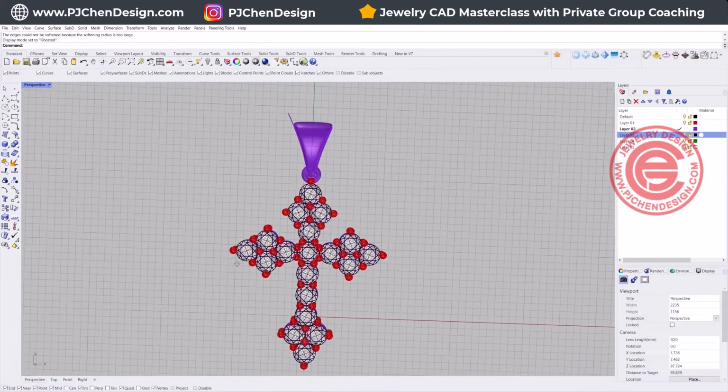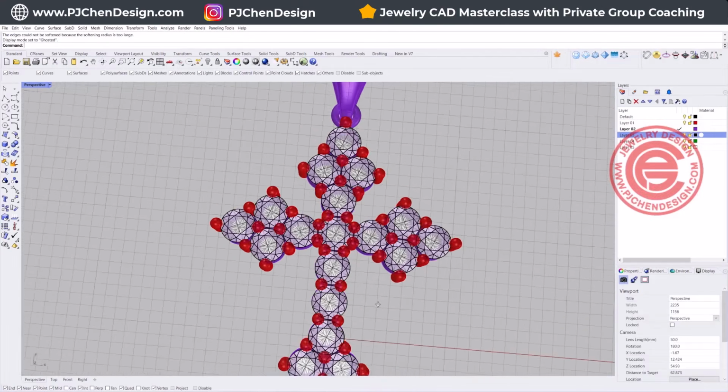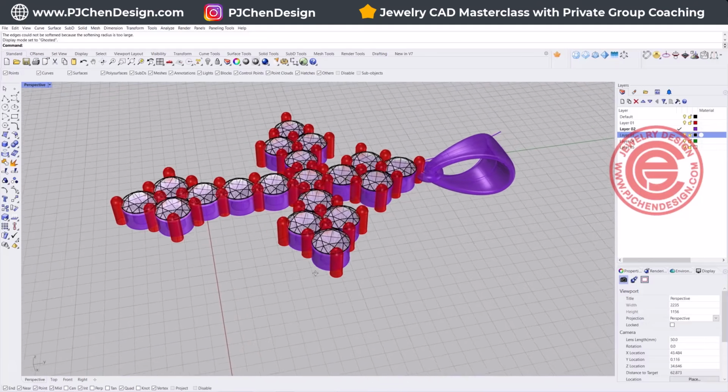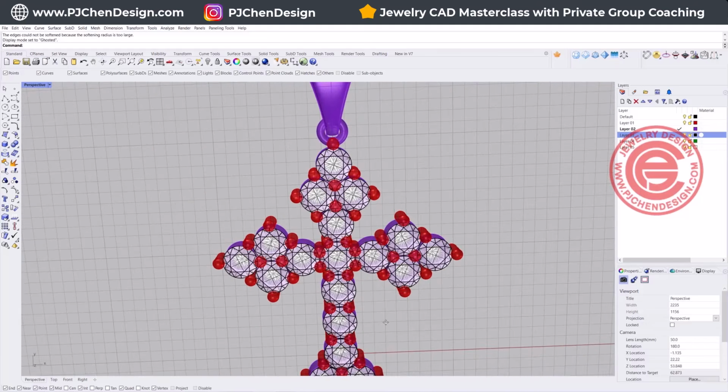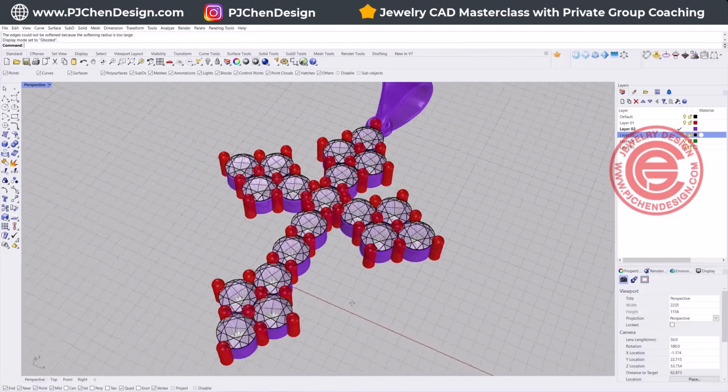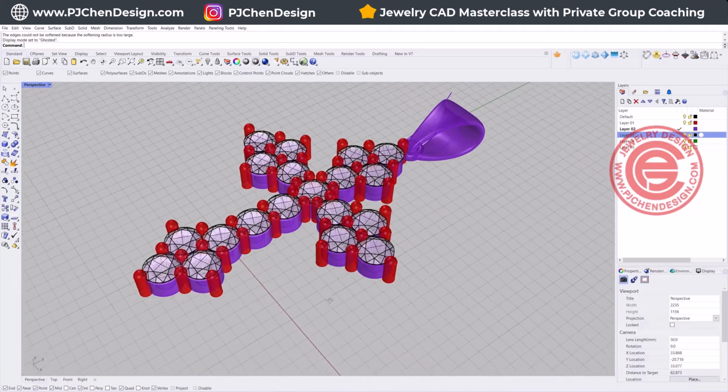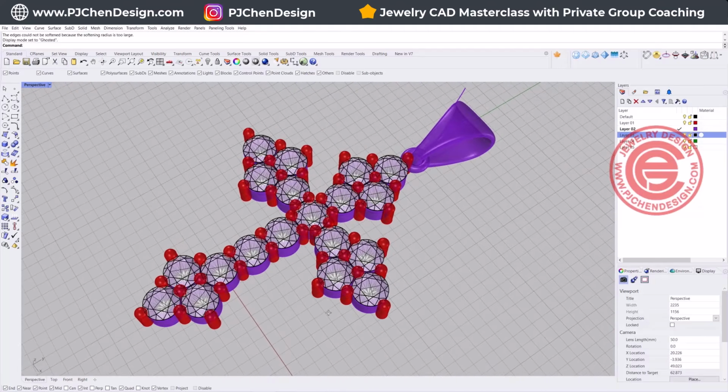Before we start, everybody has a different way to arrange their stones. There's no right or wrong way, it's just a different way. Today I would like to show you my way of doing it. Hopefully that can help you with your jewelry design.